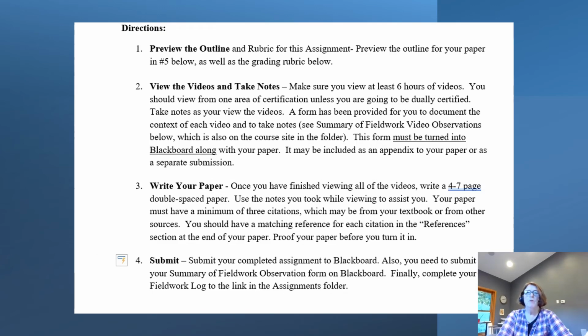Let's talk a little more specifically about how you do option B. So the first thing you're going to do is look at the outline. I'm about to go over the outline for the paper and the rubric. The rubric is the same, by the way, for both option A and B. You're going to select the videos that I'll show you. They're at the end of the instructions and the links. And you're going to take notes on each video.